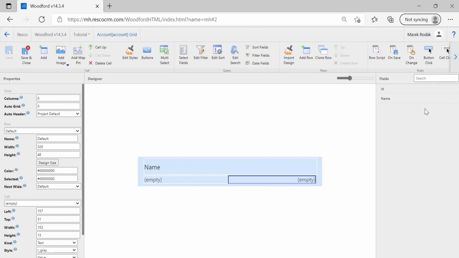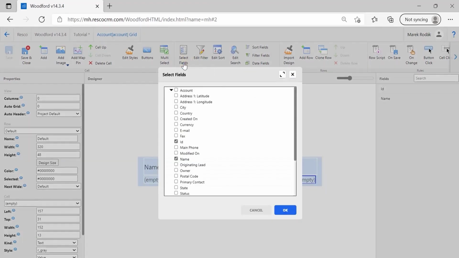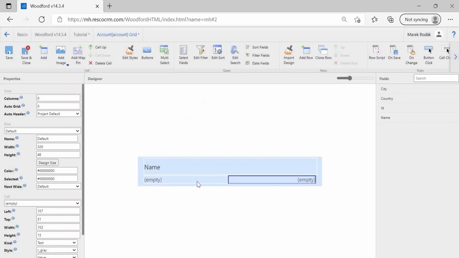To assign a field to a cell, we would choose from here, but as we do not have the fields we want to use, we have to select fields from here. We'll go for city and country. Okay. To assign a field to a cell, click on the empty cell and double click the field, or double click the country. You can also drag the field and put it in the row.